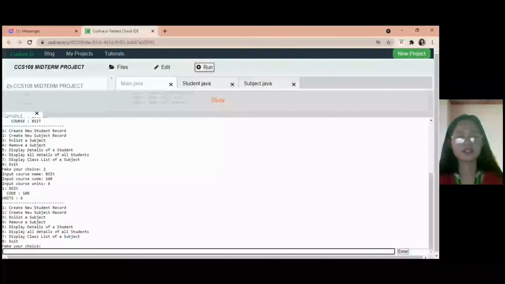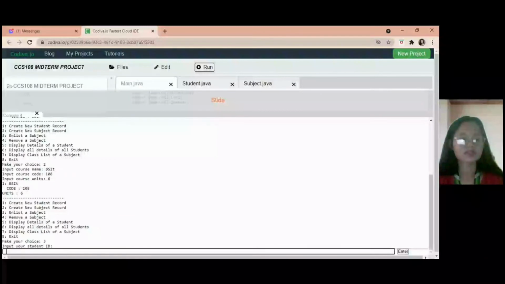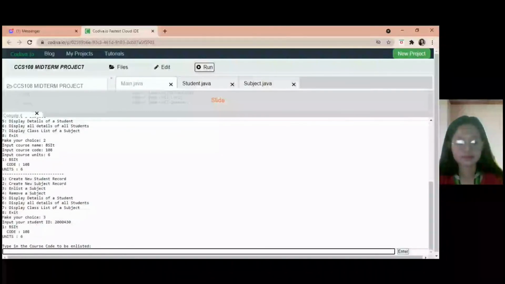which is number 6. Then let's try choice number 3, which is enlist a subject. So I'm going to make a choice, which is number 3. Then the program asks the user to input their student ID. So I'm going to input my student ID. And then the program asks the user to type their course code to be enlisted. So I'm going to type 108.